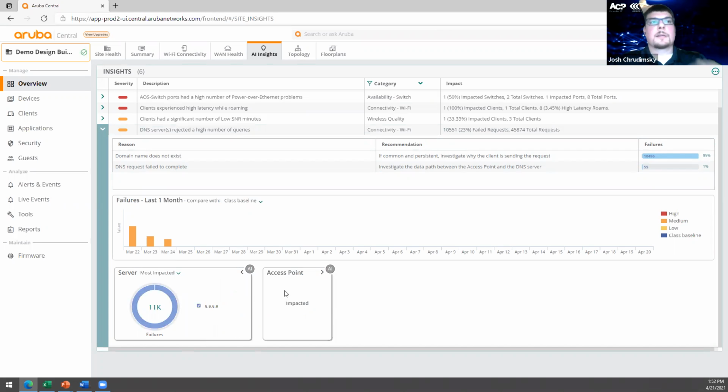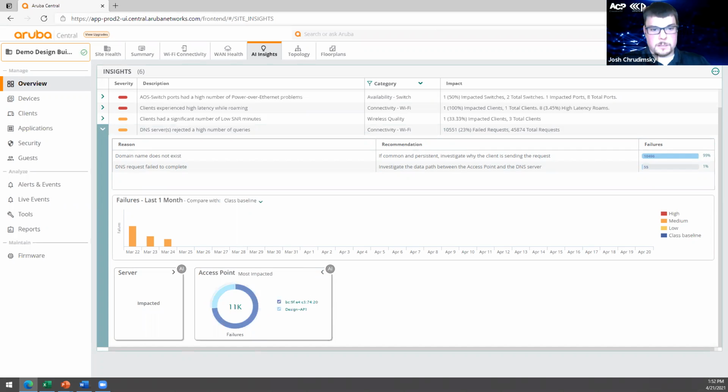I'm not sure what access point that actually is. Give me a second here. 7420.